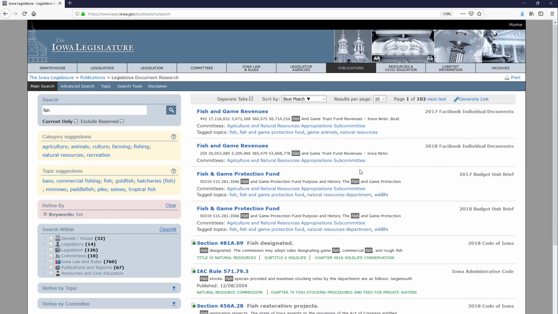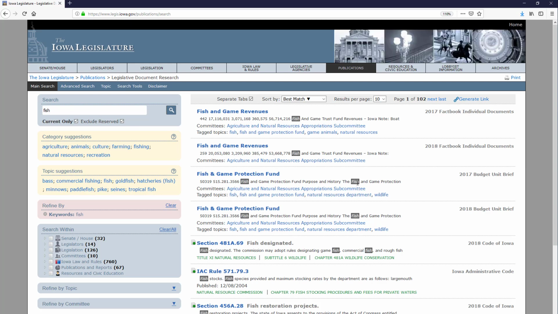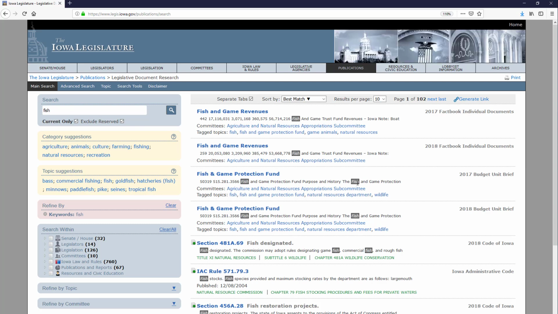You will notice that all instances of the word you entered will be highlighted for you in the text of each search result. As some of these documents are very long, this is a way for you to get to the portion of the document dealing with the subject you are interested in quickly.